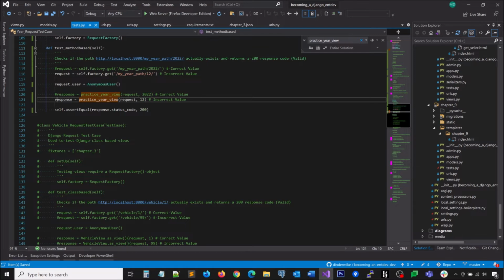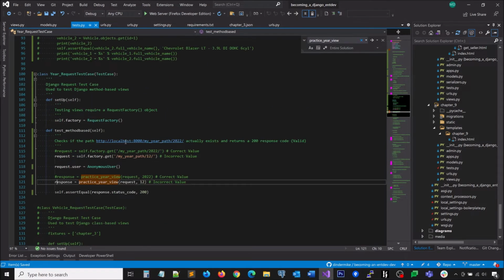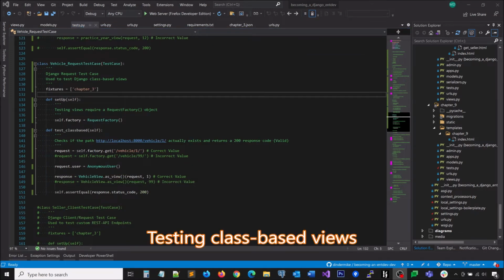And that is how you test method-based views. This is just a very, very simple example. Yours might become far more detailed and far more complicated than this. In this video, we'll be testing class-based views next.